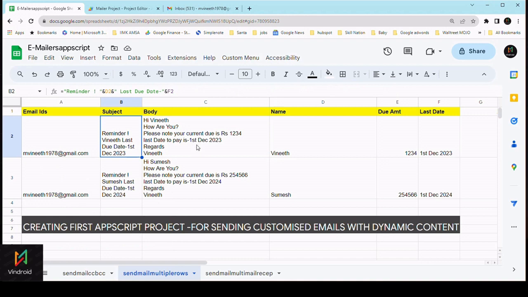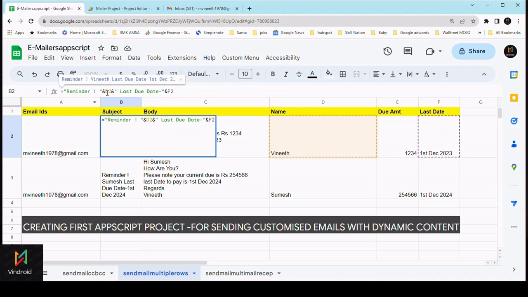Here we will build the subject, and this subject is a dynamic subject line. Here is the static part of this, and I used an ampersand to combine and make this particular sentence, and that will be the subject line. You can change it to whatever you want. Then I used an ampersand sign to add column D, because this has to be a reminder for that specific person only. Then again it comes to the static part where I mention the last due date. You can change this as per your fancy, use an ampersand again, and connect to the last date, and that will be the dynamic text.